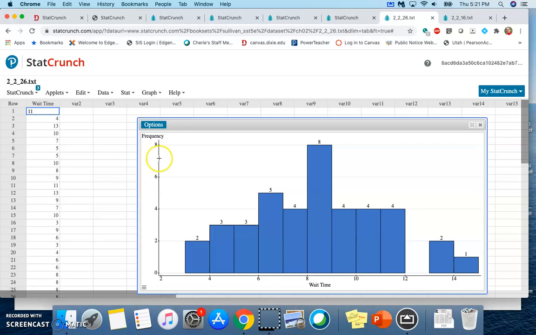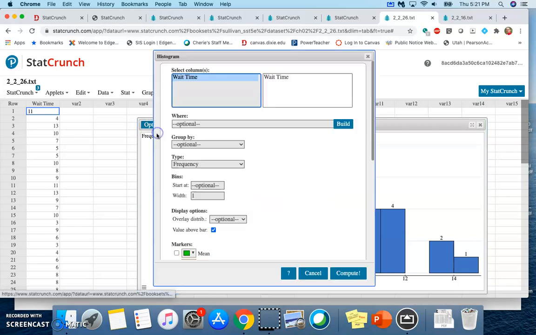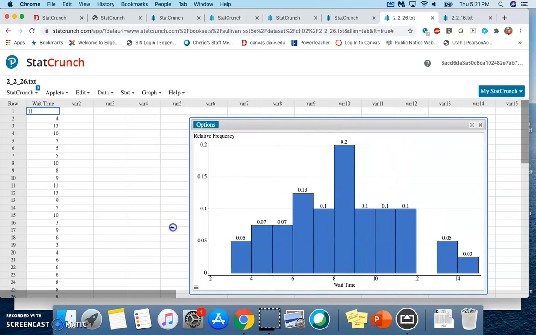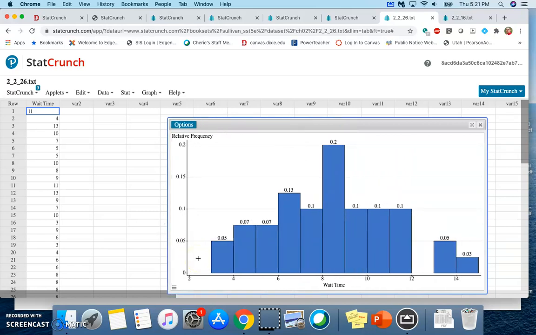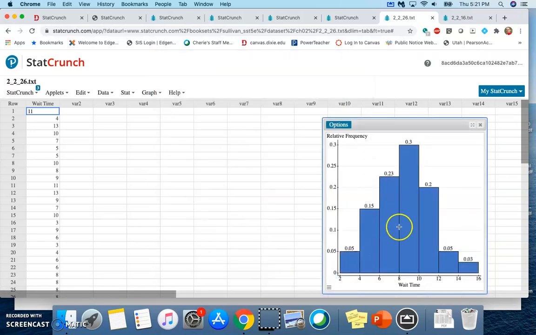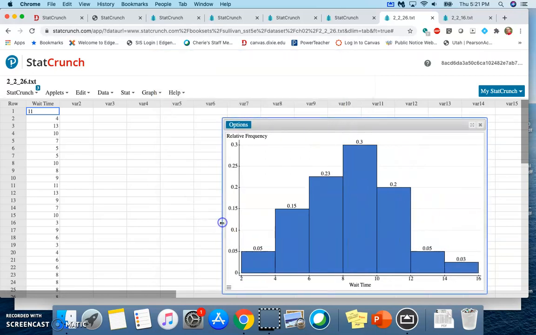And then to get the relative frequency, I'm just going to hit Options. I'm going to edit this, change it to relative frequency, and compute. Okay. And then again, if you want to stretch it out to make your graph look bigger, you're always welcome to do that. But that's how you do that. And then again, to change your class widths, you can just come in here and tell it whatever size, and it's going to create those for you.